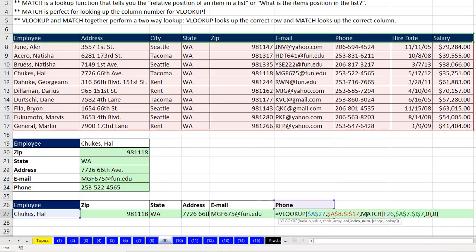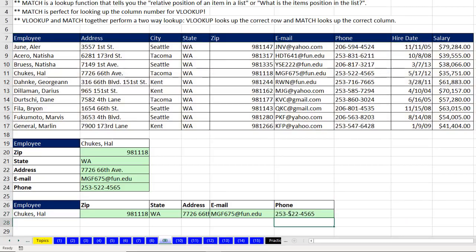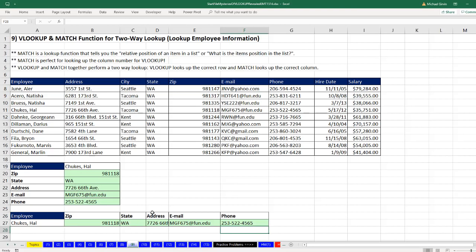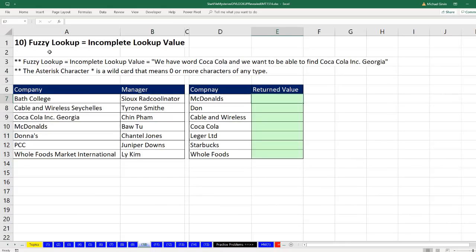That is some magic. MATCH to look up the column index number, and VLOOKUP to look up the employee information. And Enter. All right, let's go on to our next exciting example on Sheet 10. Now, Sheet 10, we're going to learn how to do fuzzy lookup. That's when you have an incomplete lookup value. For example, right here, I want to be able to look up just Coca-Cola, but find Coca-Cola Incorporated, Georgia.